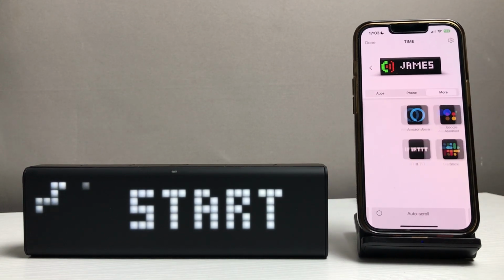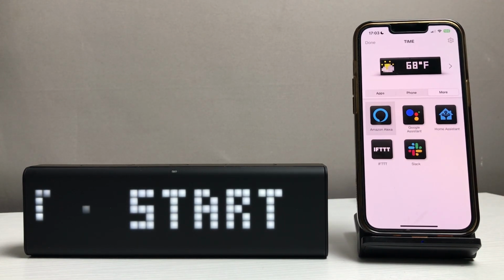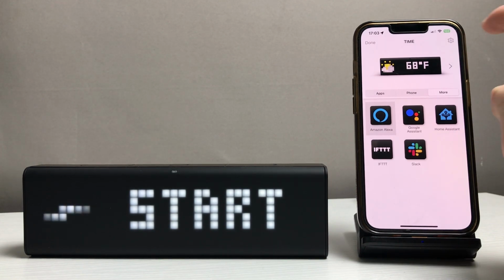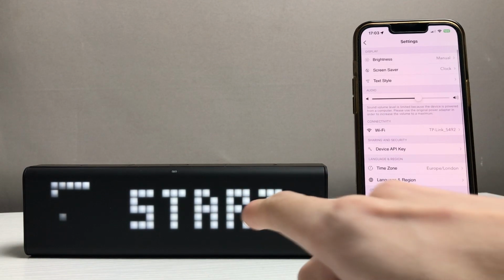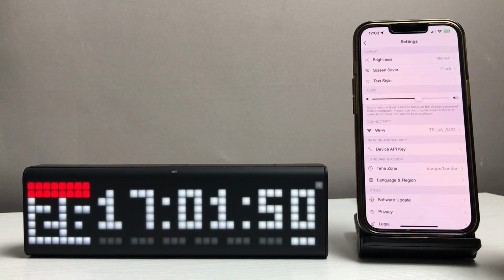You can also go into the More section, and then you can link Amazon Alexa, Google Assistant, Home Assistant, IFTTT, and Slack to it as well. You can see it's actually cycling through the different apps now by itself.